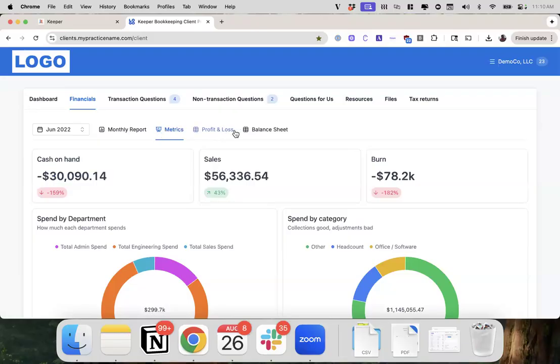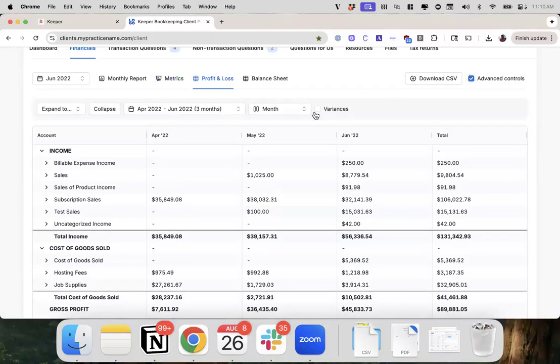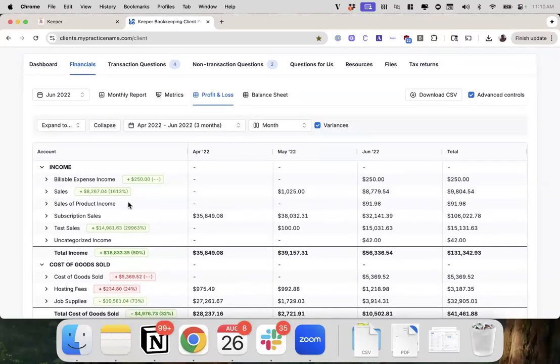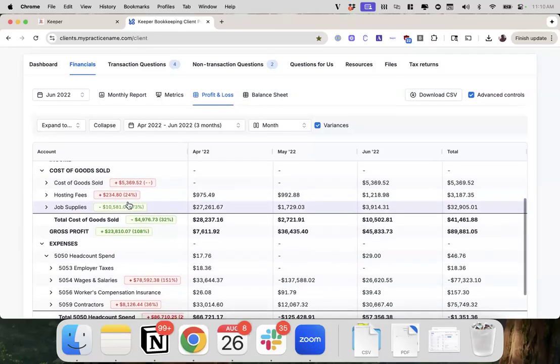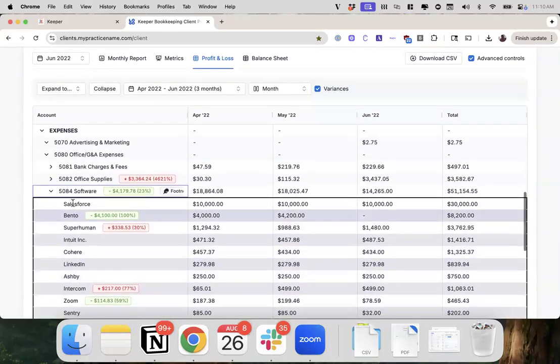In addition to the metrics, we also have the P&L and balance sheet. And so here, your clients can toggle on basically all the same set of customizations and flexibility that you have. So they can turn on advanced controls if they want to see the variances, for example. They can drill down here too, and then see all the vendors.